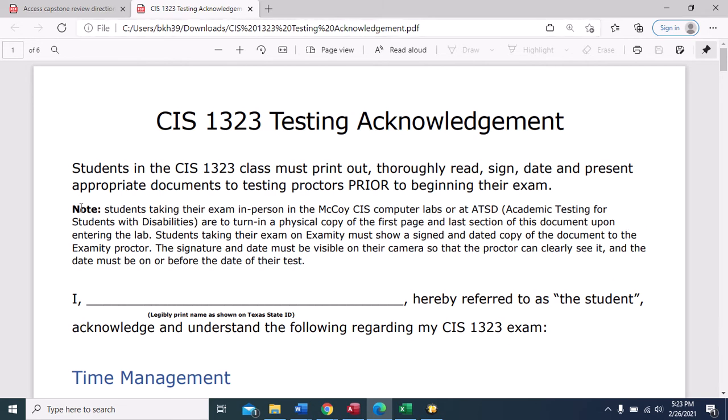Okay, so note that no matter where you take your exam, you will need a copy of these rules signed and dated to turn in. Okay, and whenever I have those available to you from the course coordinator, I will provide them to you. And so, let's go on.